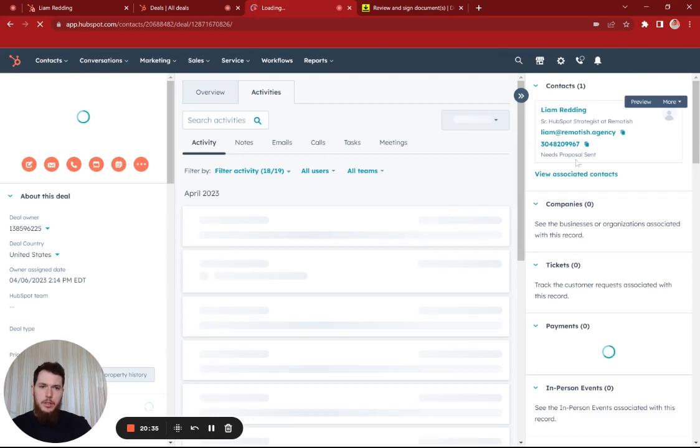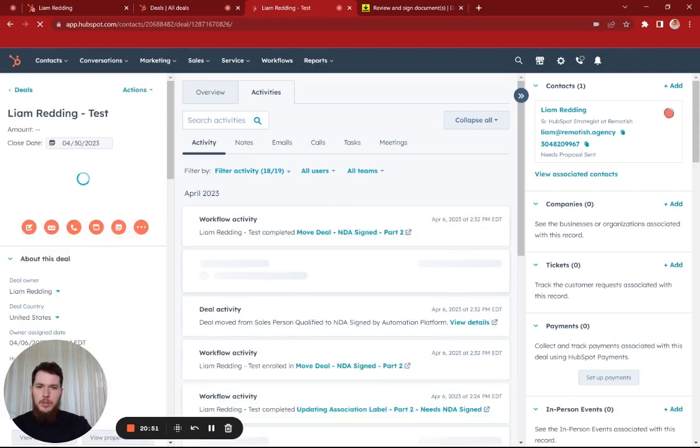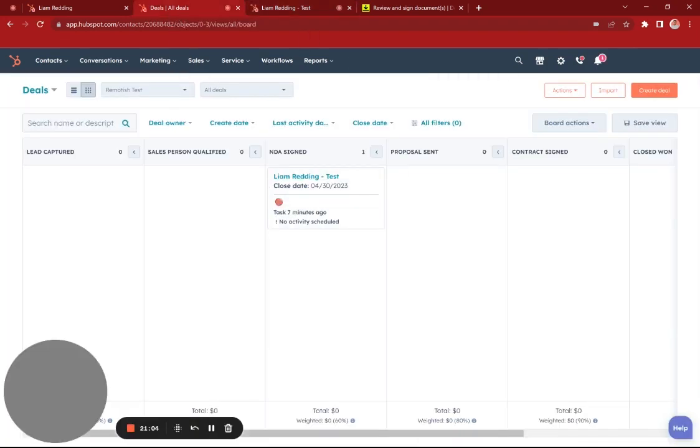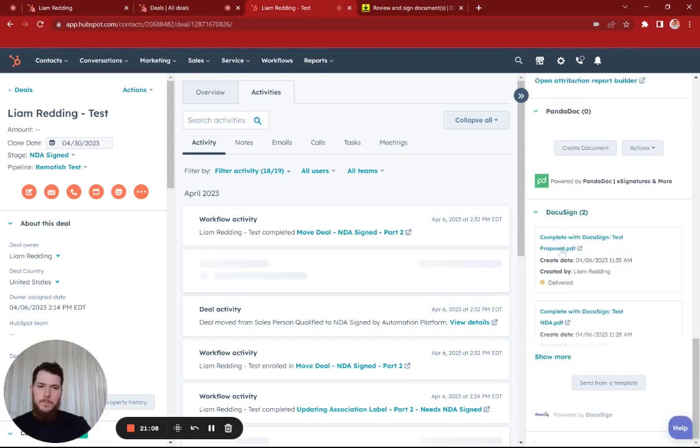All right, so the association label is still the same. And that means that likely the deal stage is still the same as well. It was NDA signed, so it needs to go to proposal sent. That has become delivered, and that makes me hopeful that this is going to run. Again, 3 to 5 minutes between every change that you make.